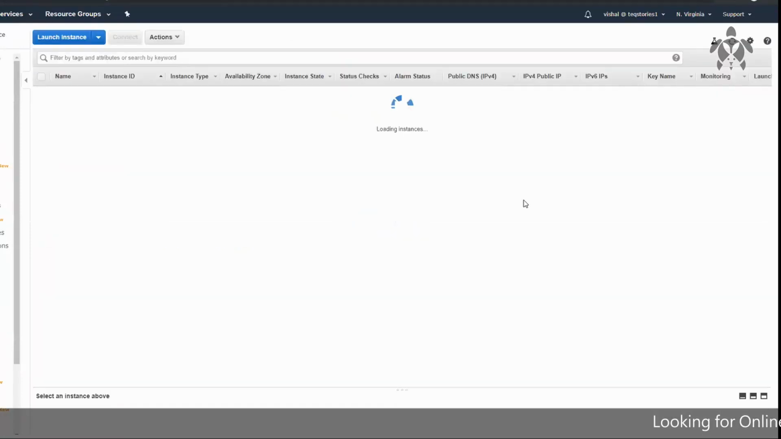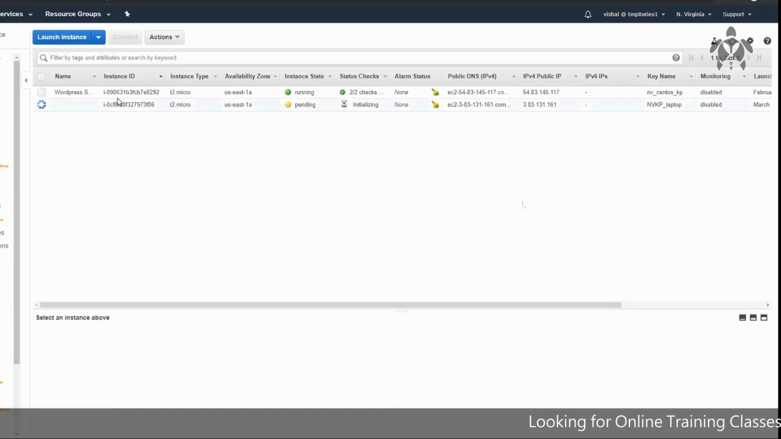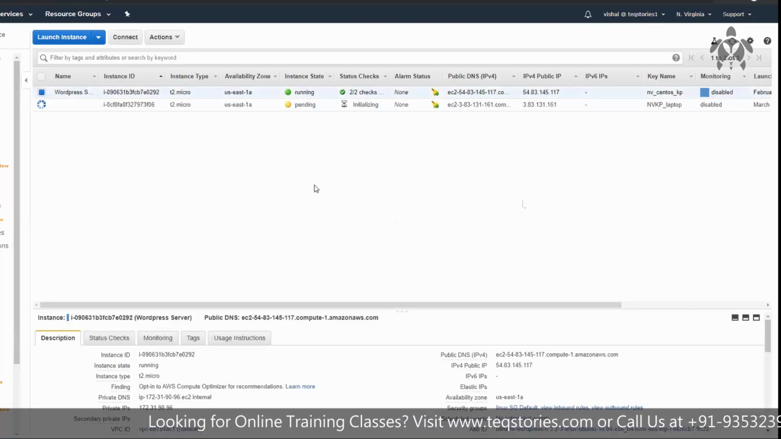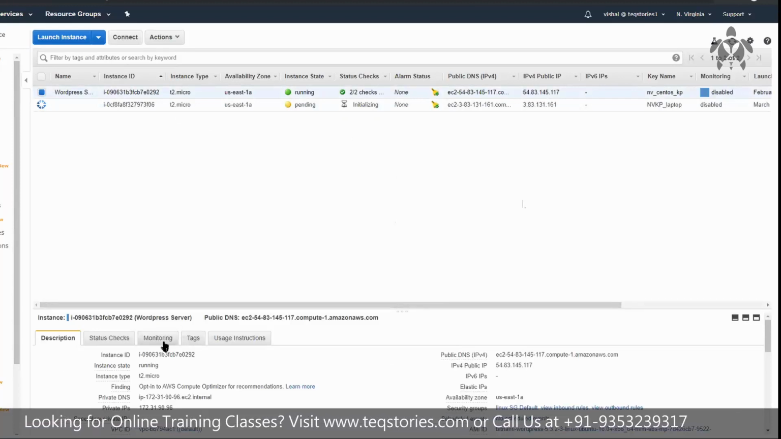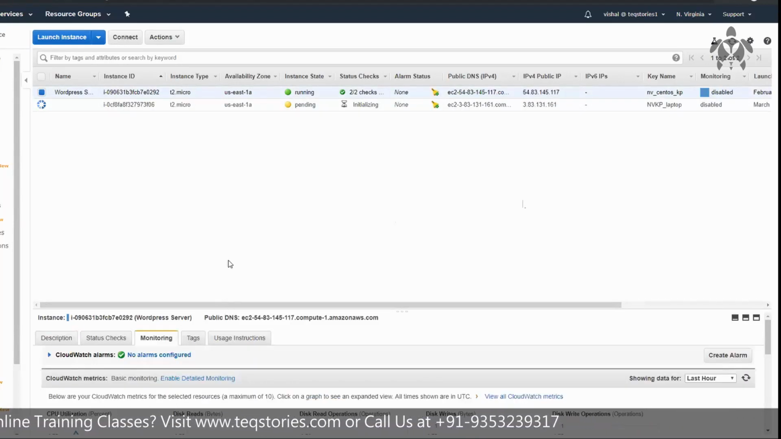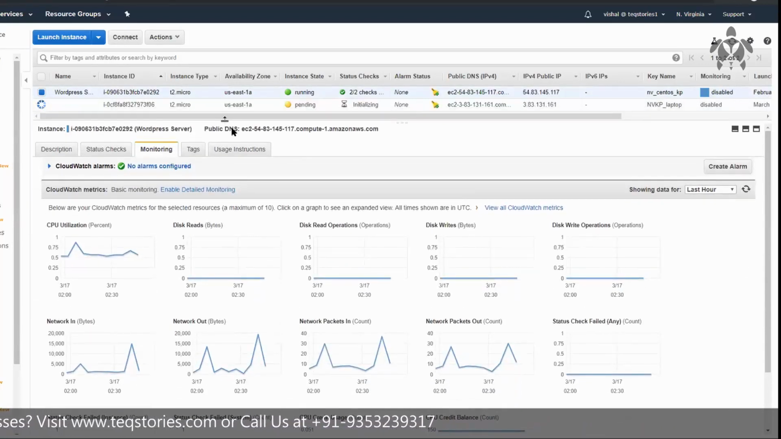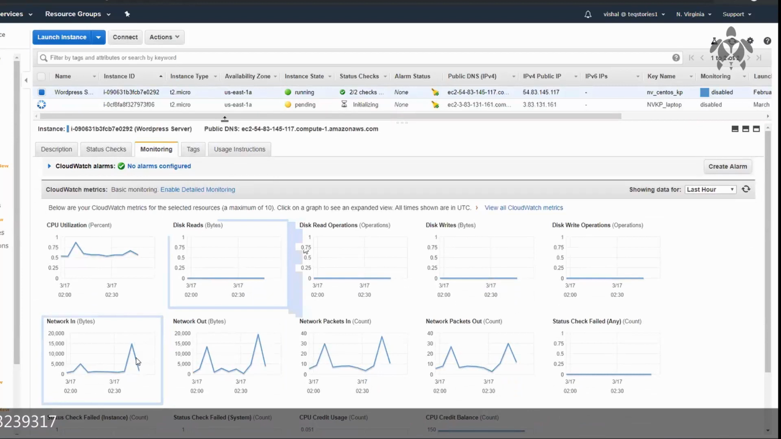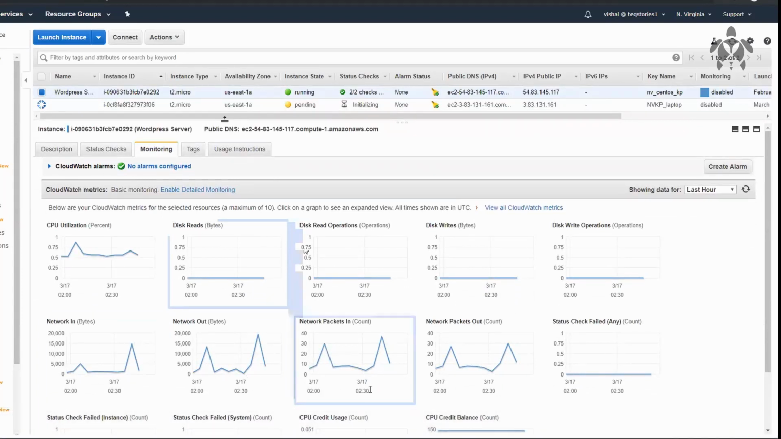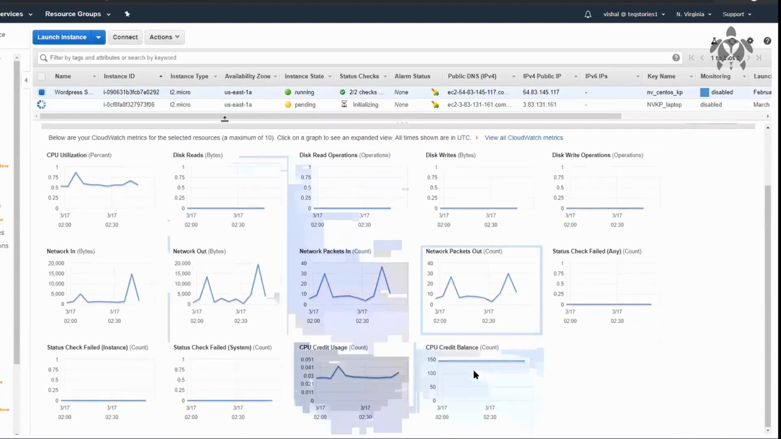Whenever you have a server, there is monitoring going on. If I talk about this server also, if you go to the monitoring tab, there are a lot of things getting monitored: the CPU utilization, disk read, disk write, network in, network out, network packets in and out, status check failing, CPU credit usage, credit balance.